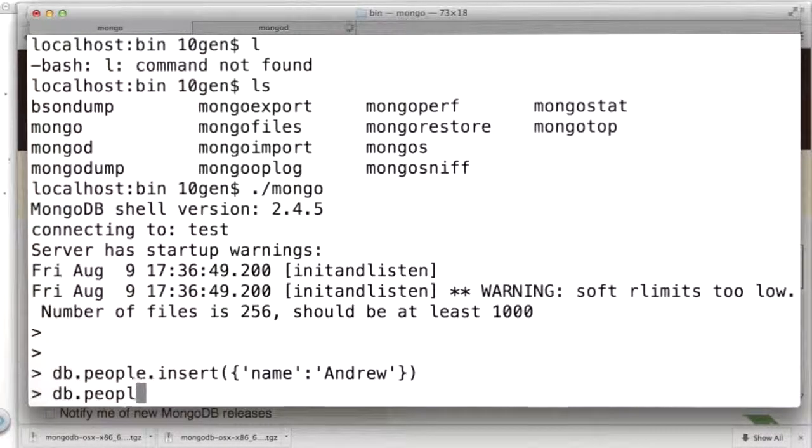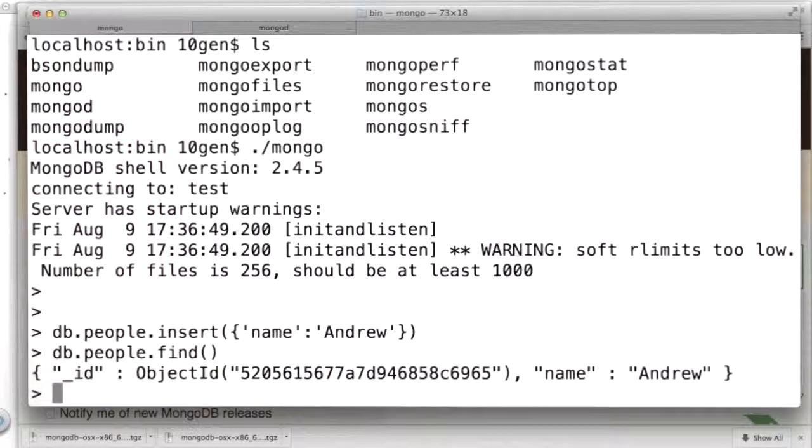And now I'm going to try to find the document that I just created to give myself some confidence that it really happened. And if I do that, then I can see the document that I just put into the database, which has an underscore id assigned by the server. And then over here, there's my name as the key for the name key.